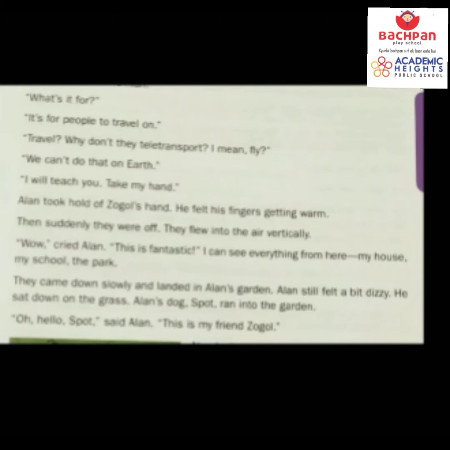They came down slowly and landed in Alan's garden. Now where did they land? They landed in Alan's garden. Alan still felt a bit dizzy. He sat down on the grass. Alan's dog Spot ran into the garden. Now Alan was a bit tired now, right? And he sat on the grass. तो अब Alan का dog आया वहाँ पे. What was the name of the dog? Spot. "Oh, hello, Spot," said Alan.